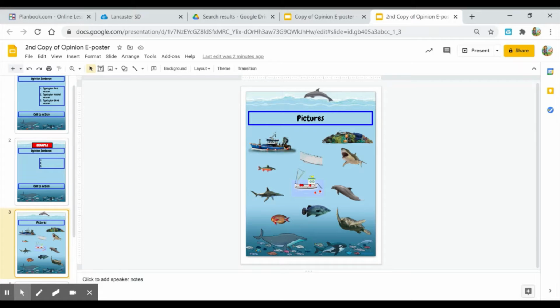I don't want you doing your own Google searches. We're going to stay within this because when I was doing this, I did find some pictures that weren't quite appropriate for 3rd graders. So I just want you to use the pictures that I've provided for you. And there's lots you can do with them.